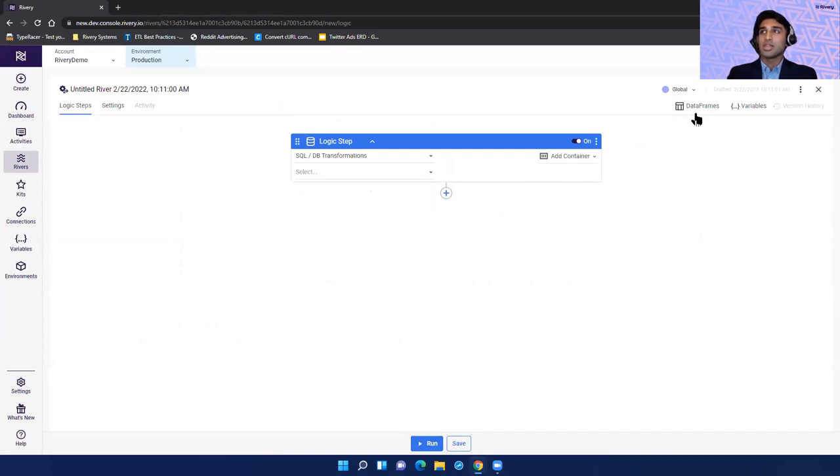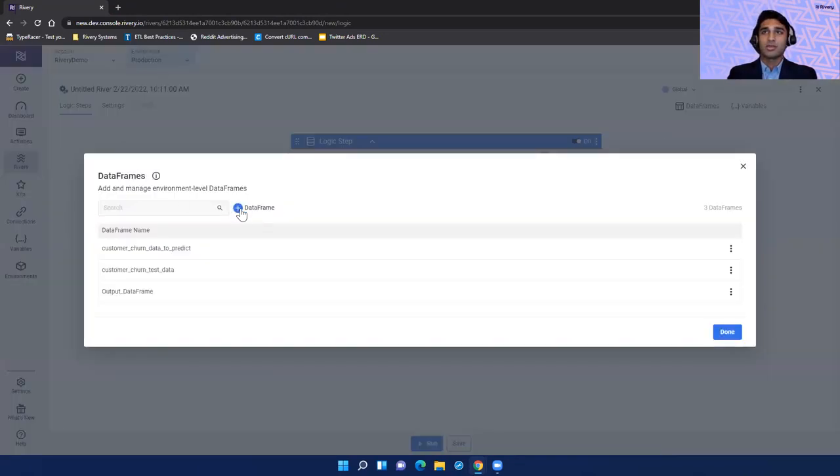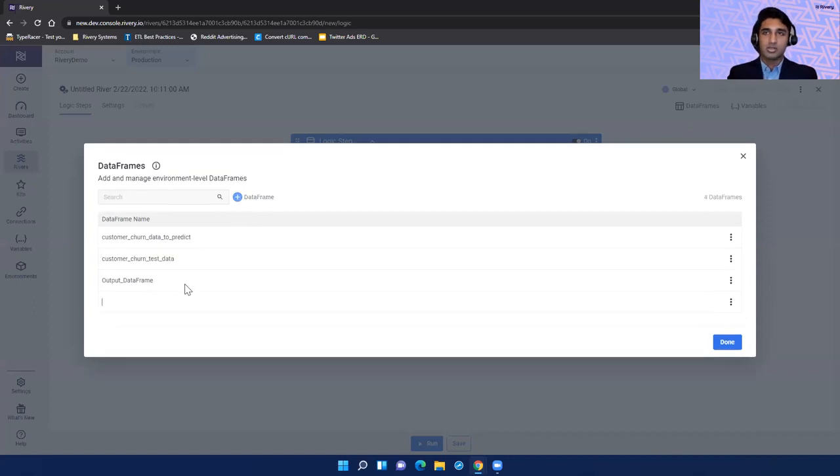Here, we actually leverage a pandas data frame object. If you guys are from the world of data science, data engineering, it's probably one of the most robust interfaces for moving data into and out of a data structure. So here, you can add a new data frame, click new data frame, and we're going to call this hello world.